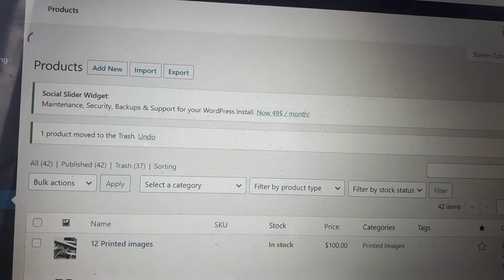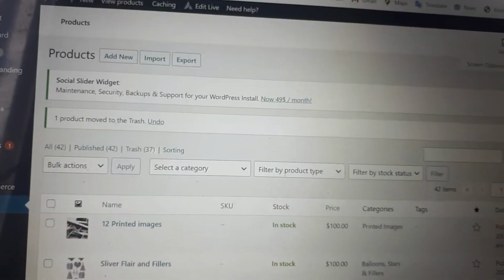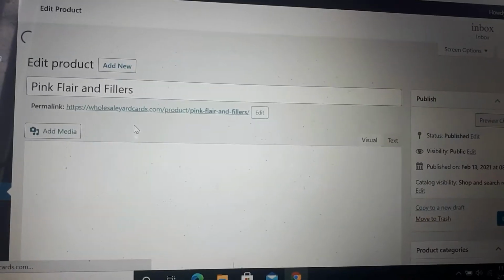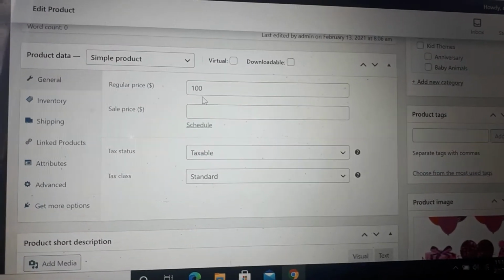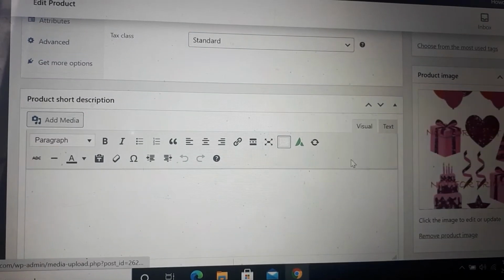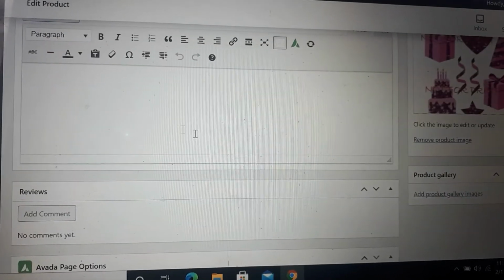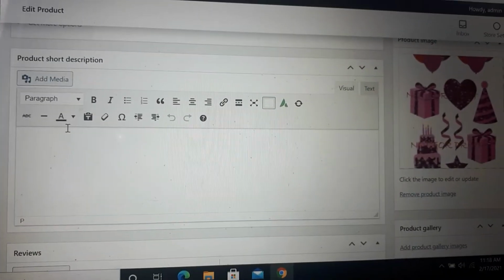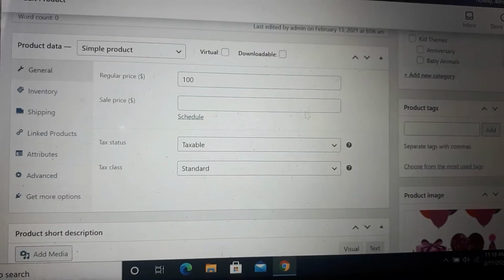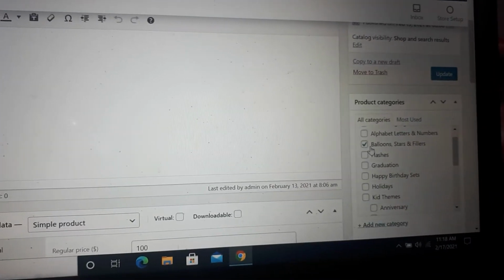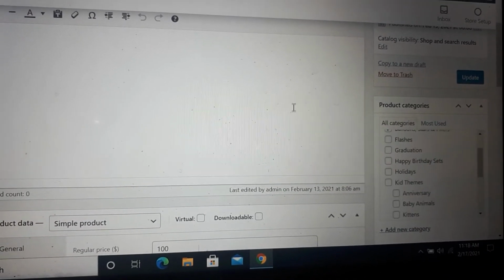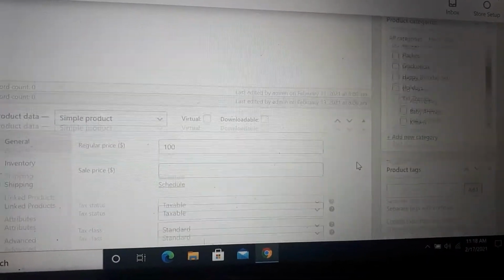Now it is opened. If we want to change the price of the product, or change the product image, or add or change the product description, we can change it from here. And if we want to change the product category, we can change it from here. After adding all the information you want to change, click on update. The product will be updated.